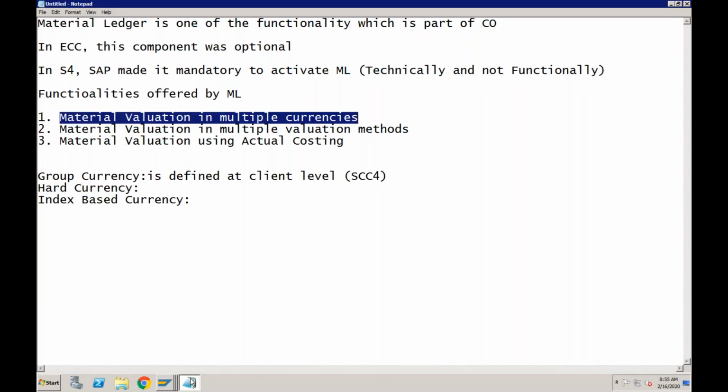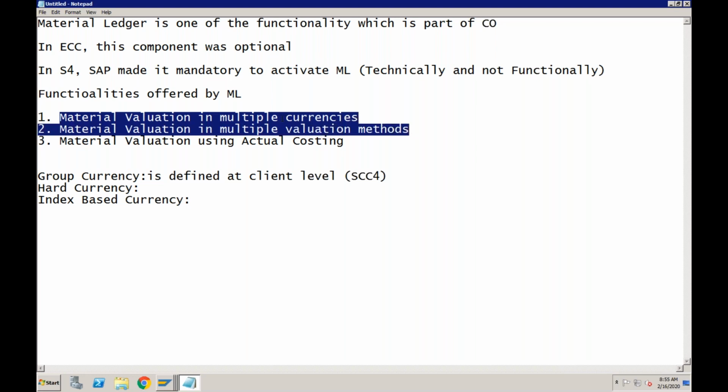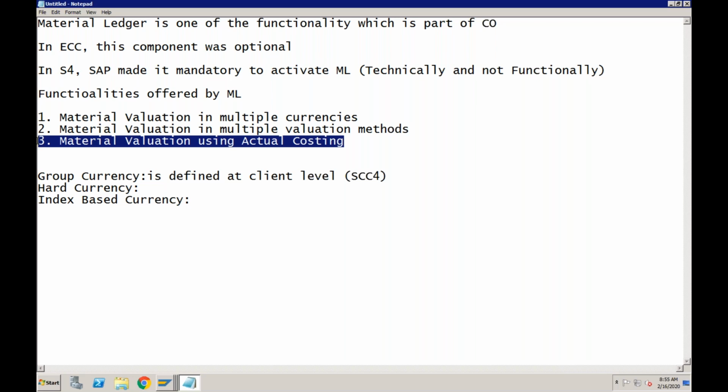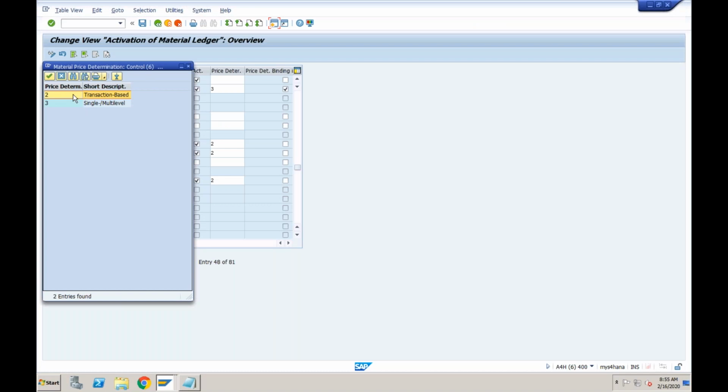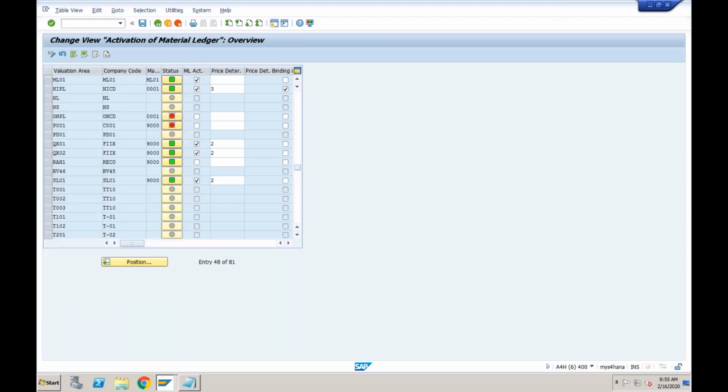Just understand one difference. If you want to use only these 2 features of the material ledger, or either of the 2, if you want to use multiple currencies, or if you want to use multiple valuation methods without activating the third feature, then you go for price determination indicator 2. You select price determination indicator 2 if you don't want to use actual costing. But if you want to use actual costing, then you should go for 3. As of now, I'm going for 2 because first I want to show you the scenario of just the parallel currency and parallel valuation. And then we will come again and I'll show you how to activate actual costing. So I'm saying price determination indicator 2.